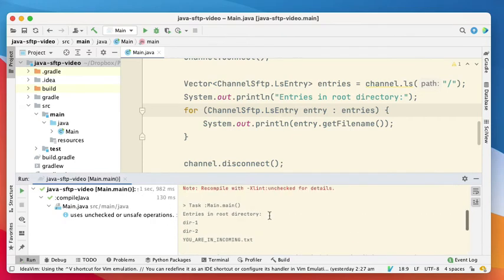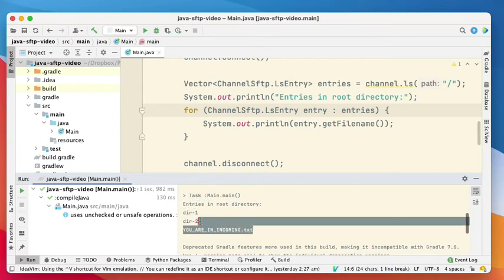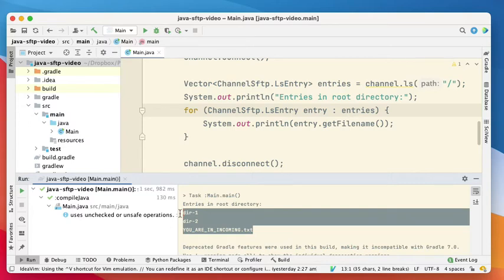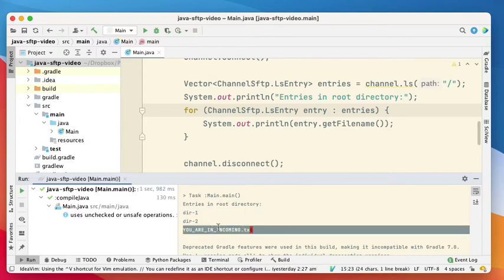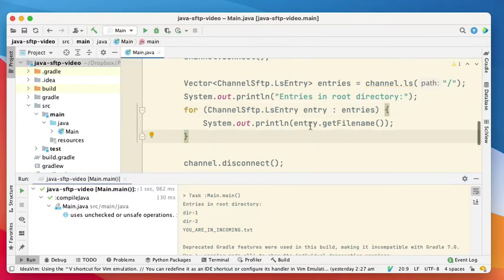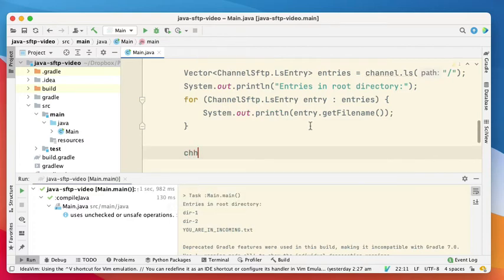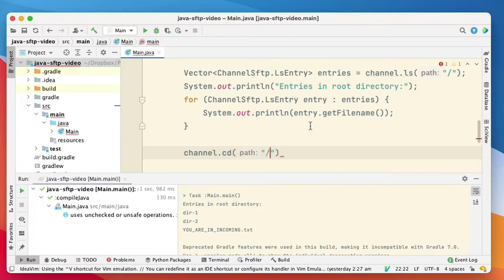So as you can see in the output, entries in root directory, and there are 3 entries. There are 2 directories and there's 1 file. So let's enter this directory and list the entries in that directory. Let's do channel.cd to change the directory. So let's go into dir1, and now let's list the entries in that directory.